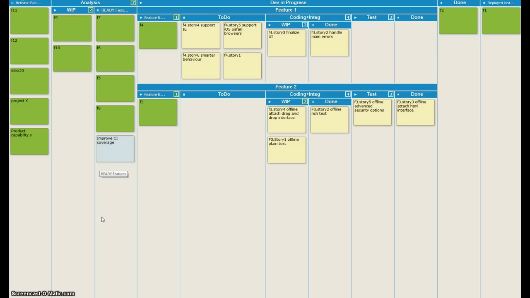When that feature is ready for development, it means that the developers and testers have seen this feature, know more or less the stories that are needed in order to develop it, and it's ready for an empty space in one of the development queues, development lanes.